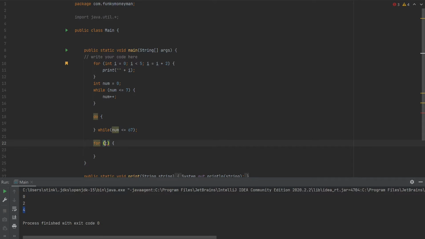Basically it's called for each. You can see that it says for there, but the difference is there's a colon here instead of a semicolon. And basically what this does is for each object inside of another object, it uses that inside the code. So we could have a list, and it could be a list of persons, and then call it people. And then that's equal to a new array list.